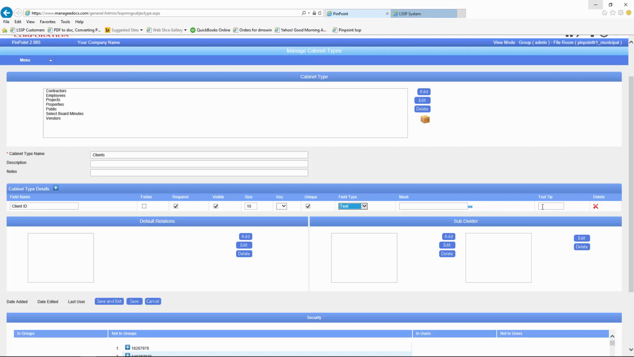But right here, a tooltip. If you want to, this will show kind of the bubble over that field when a user hovers over it. It's kind of like a help. So if I just say, enter the 10-digit ID or something, again, don't need to do it. All it's doing is giving a display.